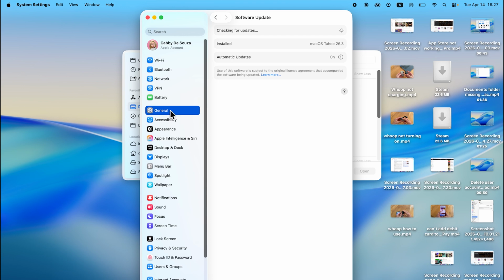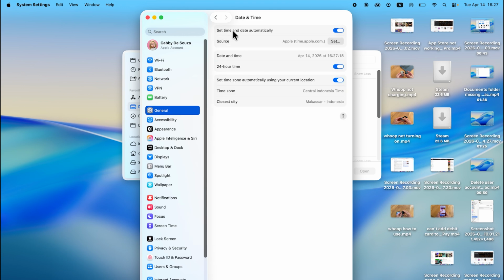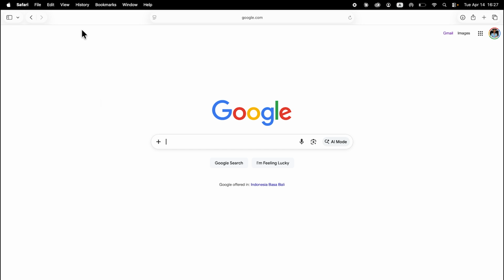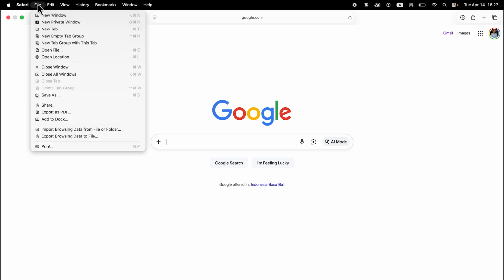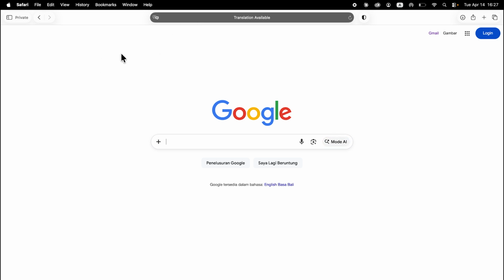Now finally, click back on General, click on Date and Time, and make sure Set Time and Date Automatically is turned on like this. You also need to make sure Set Time Zone Automatically is turned on. Now once you've done this, head back over to Safari, click on File and select New Private Window. You can then try heading over to your website, and that should have now solved the issue where it's not loading.